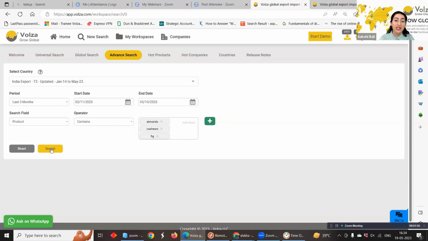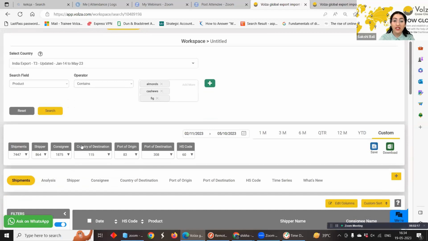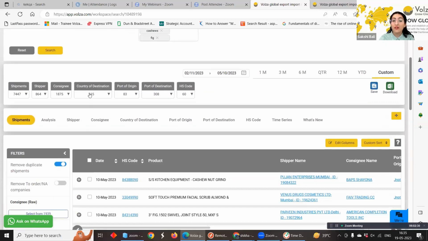In different plans, we have different search limits, and in a few plans like the corporate and the SMEs, there are unlimited searches available with you. So you can just click on the search option, and you can check your download points and your search points from this section, in the right-hand section near your name. This is the kind of report that you'll get once you click on the search option in advanced search. So I can see that 7,447 shipments are there along with 864 shippers and 1,875 consignees for 115 countries.